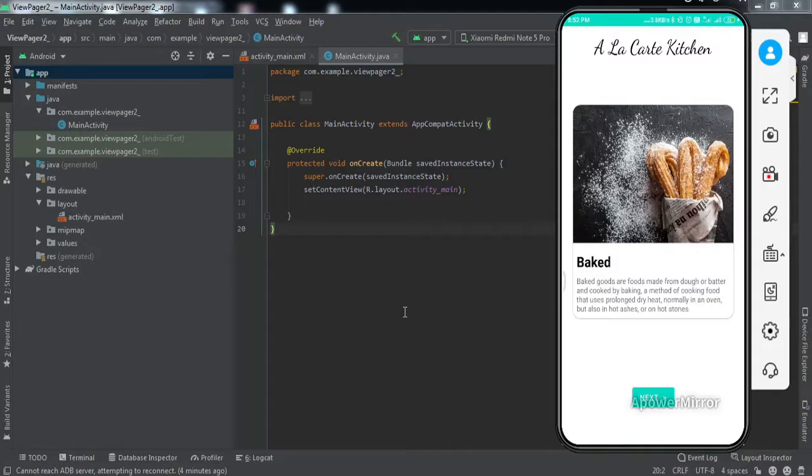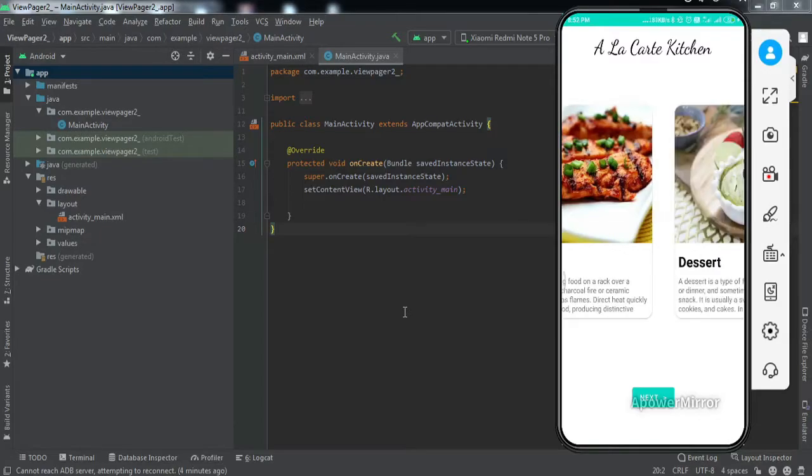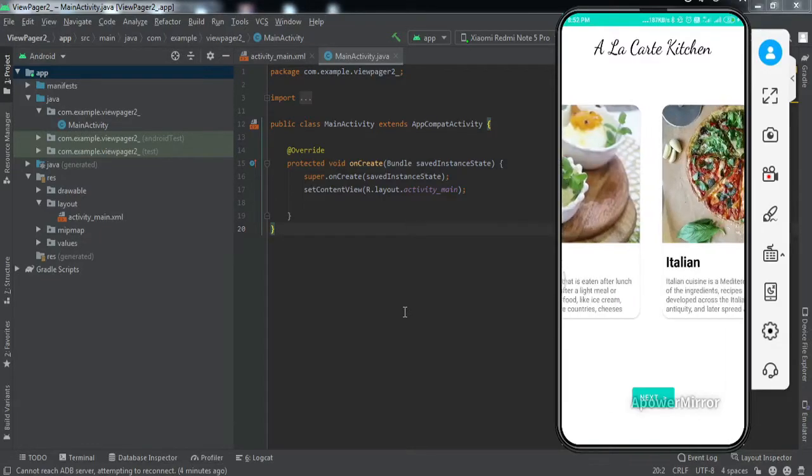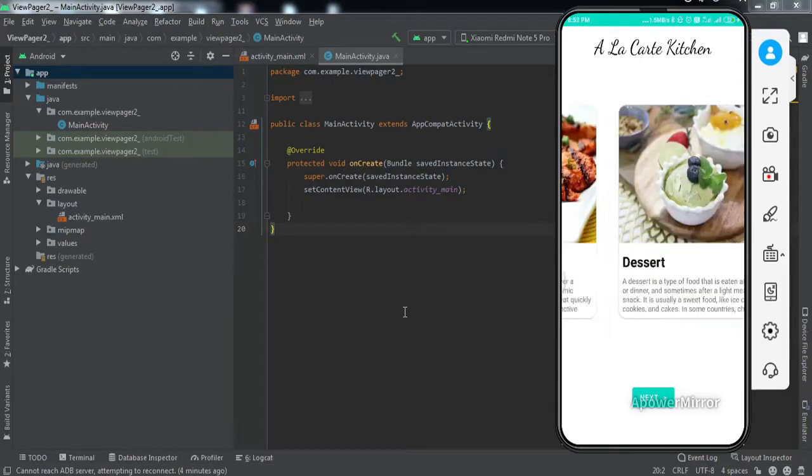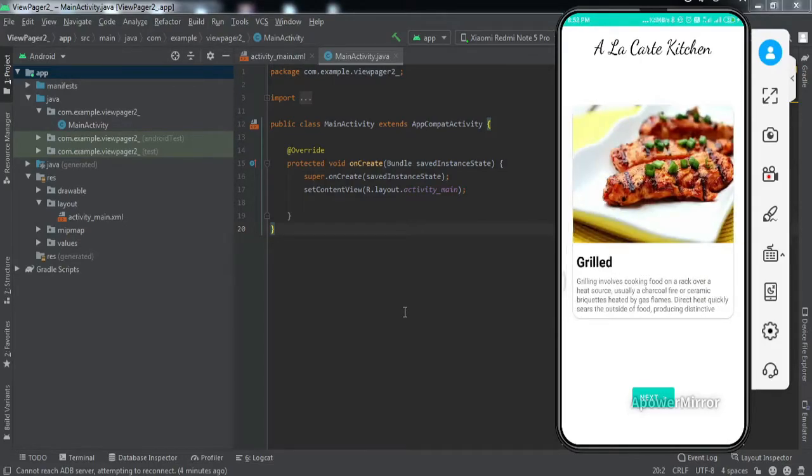If I just left swipe it, you can see we can navigate through various items and it does give a nice look to our app, right? So if you want to learn how to implement this, make sure you watch this video till the end. So without much ado, let's get started.